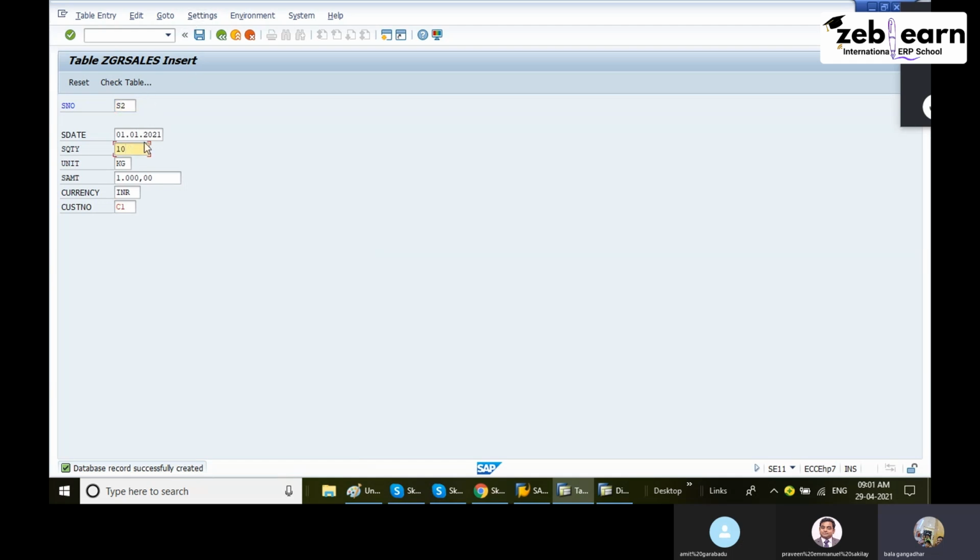Then same data, 100 kgs, 1000 rupees. This is C2. Okay, like that I can create here another record, but same C2. Okay, another record, same S3. I can maintain the C2 customer itself. Okay, C2 customers. Like that we can maintain.